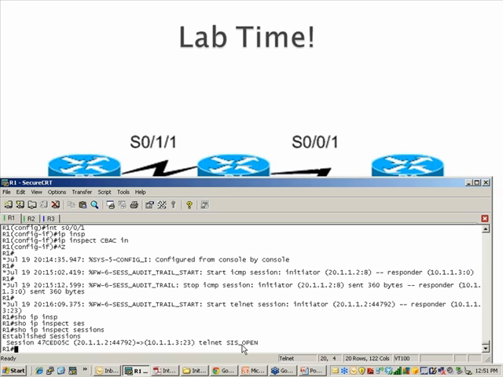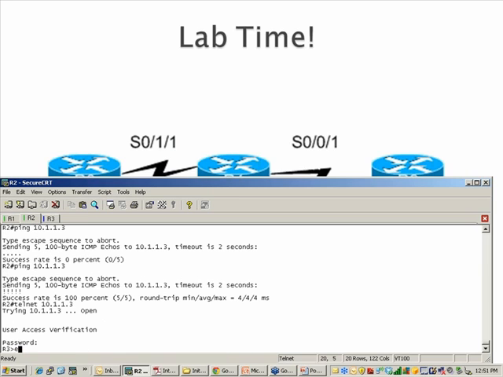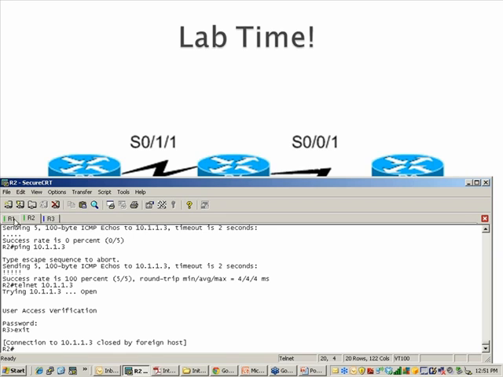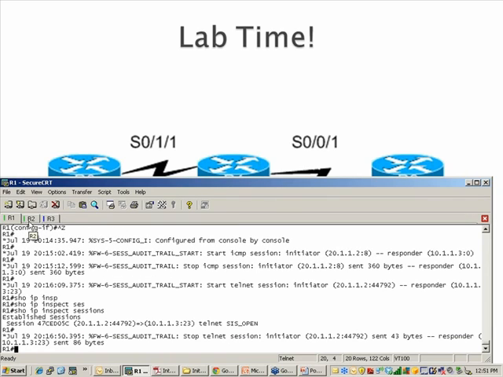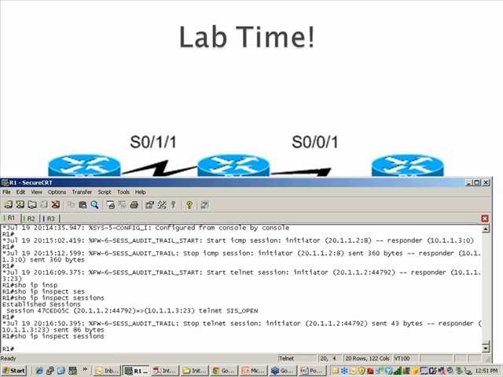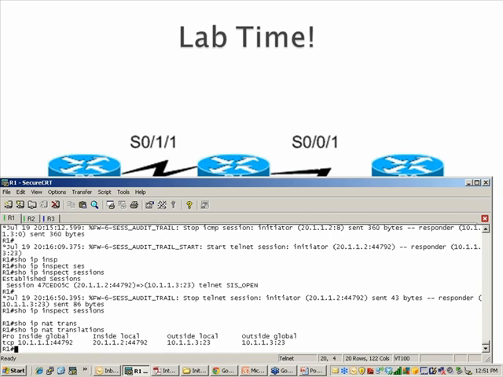If I close that connection, we can expect at some point here to see the stop session. You can also see that session went away. What else can we look at here? Our NAT table, show IP NAT translations. Again, it's just going to show you what's in the NAT table at this point. Obviously, if you had hundreds of people inside this branch office, you're going to see more than one NAT translation in there.